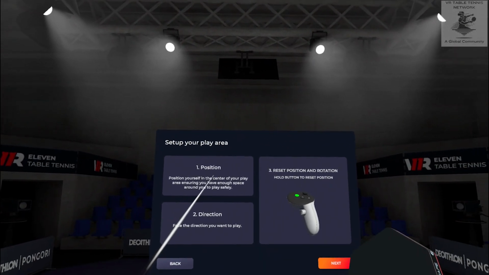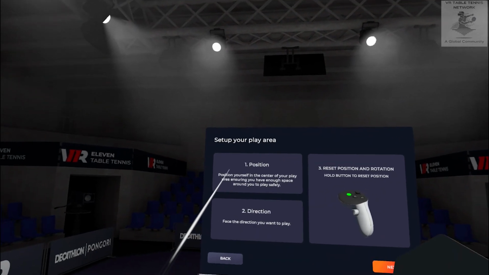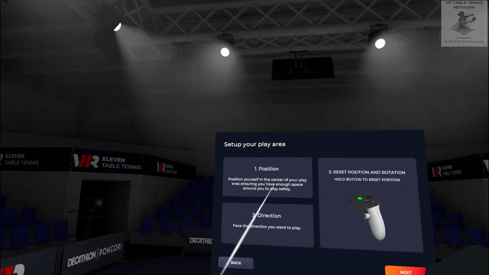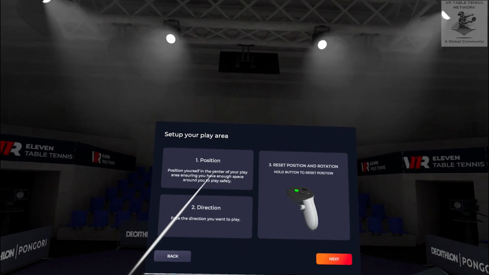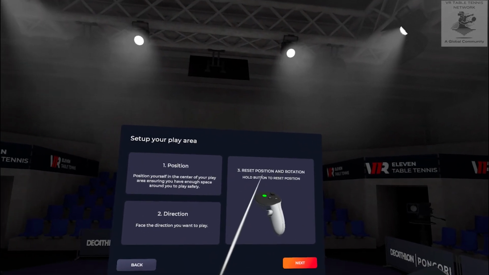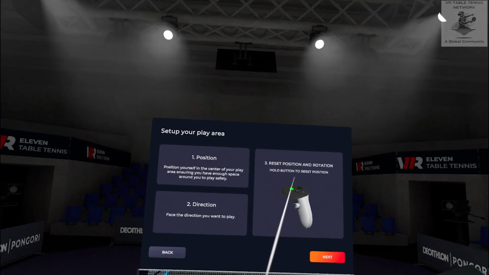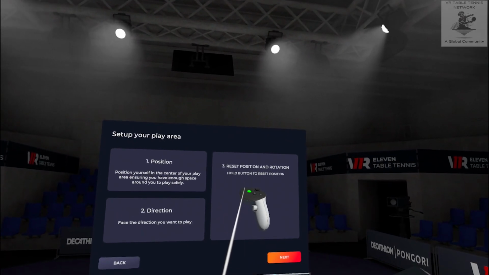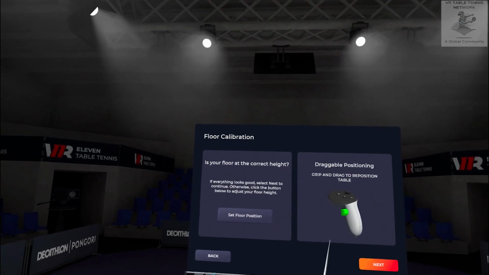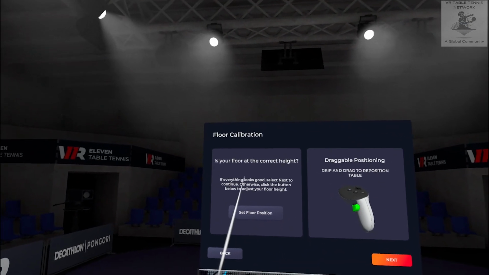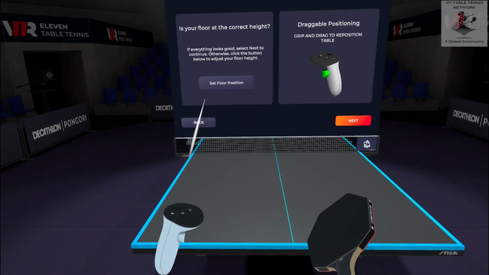Now it wants to set up your play area. So as it says, position yourself in the center of your play area, ensure you have enough space around you, and then face the way you want to play. And then you're going to change the position and rotation using that. First, you set the floor level. Is it at the correct height? Is the table at the correct height?